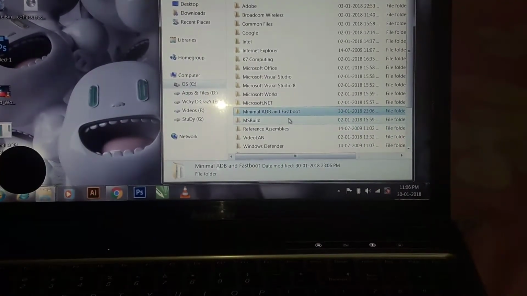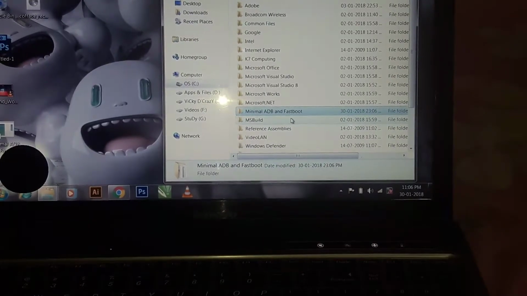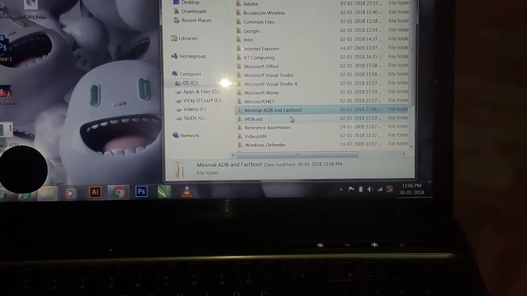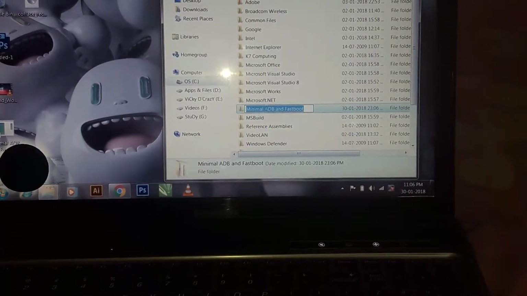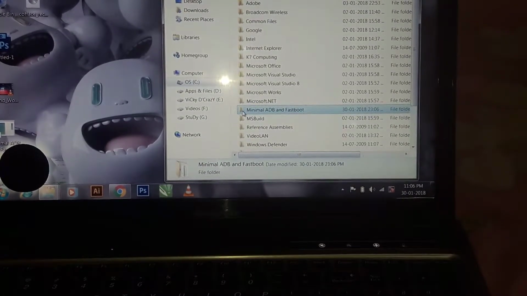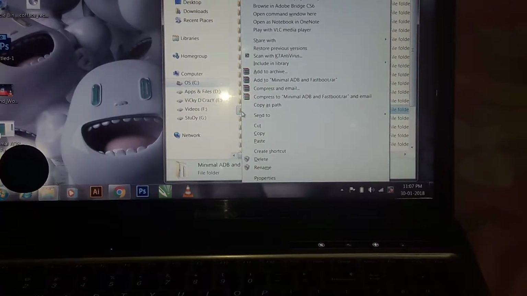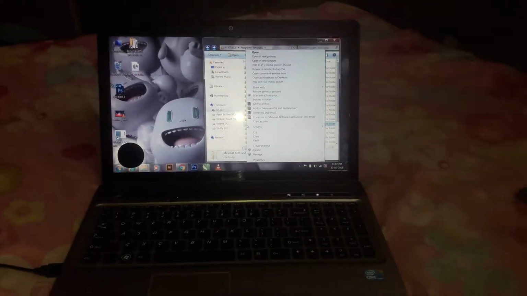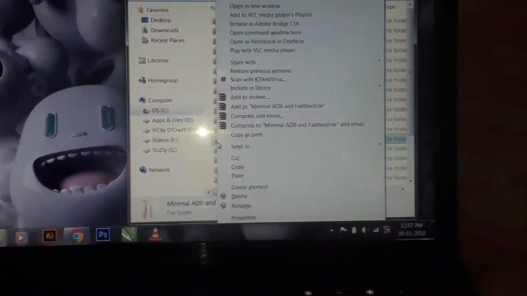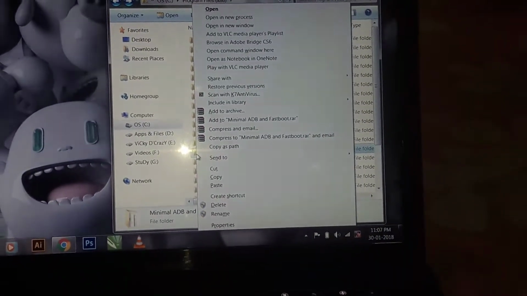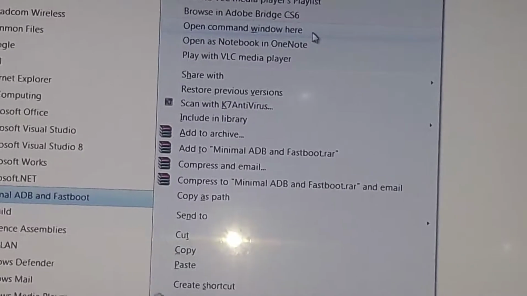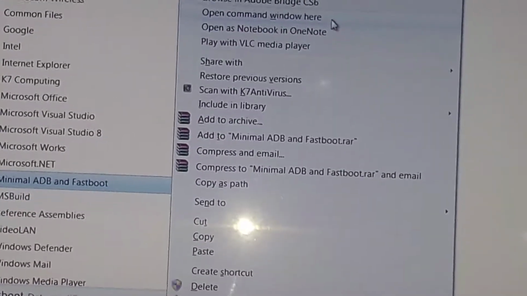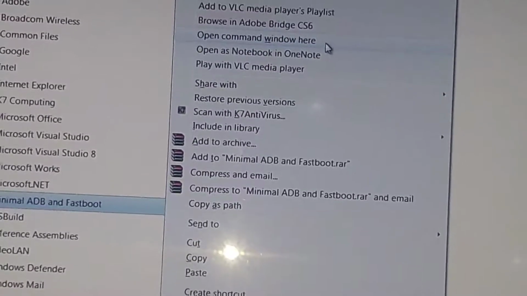So now go back to the folder, select the Minimal ADB and Fastboot folder again, and press shift plus right click. So this window will be opened, and you have to press open command window here. You can see here, open command window. So you need to click it.